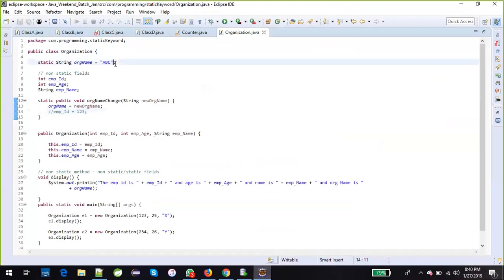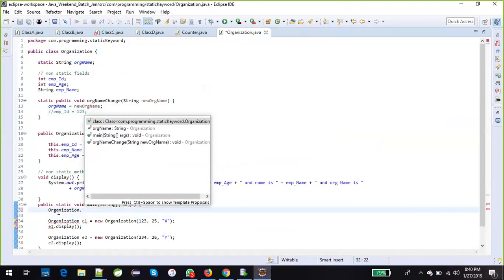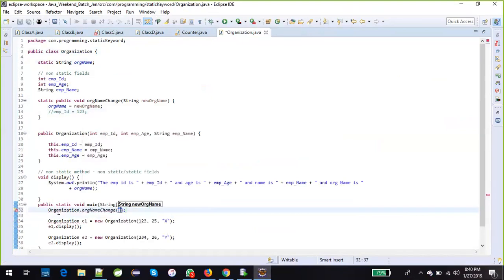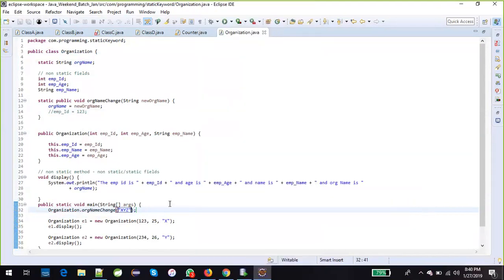Here, let's say I don't do this. Since it is a static method, I could have called it directly using the class name. This is the class name. I could have called the organization name. Let's say I give the organization name as XYZ. So it will print ID, age and name. This time the organization name will be XYZ for both objects.